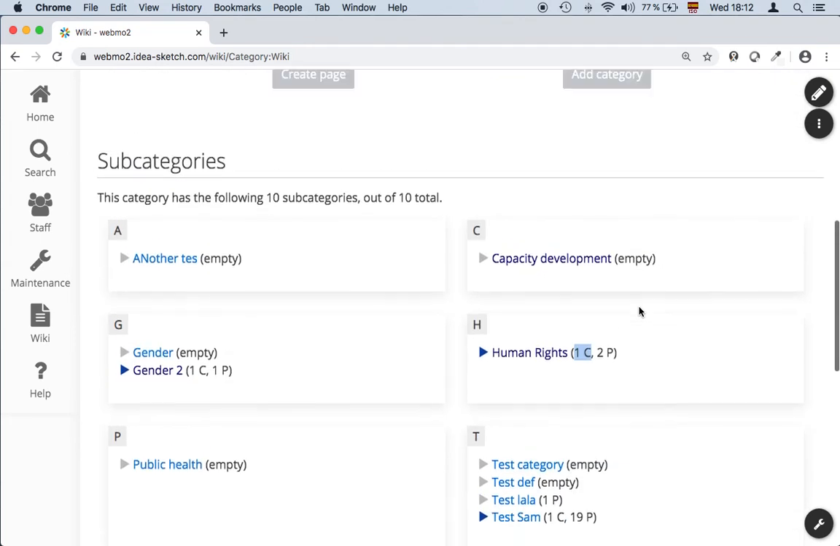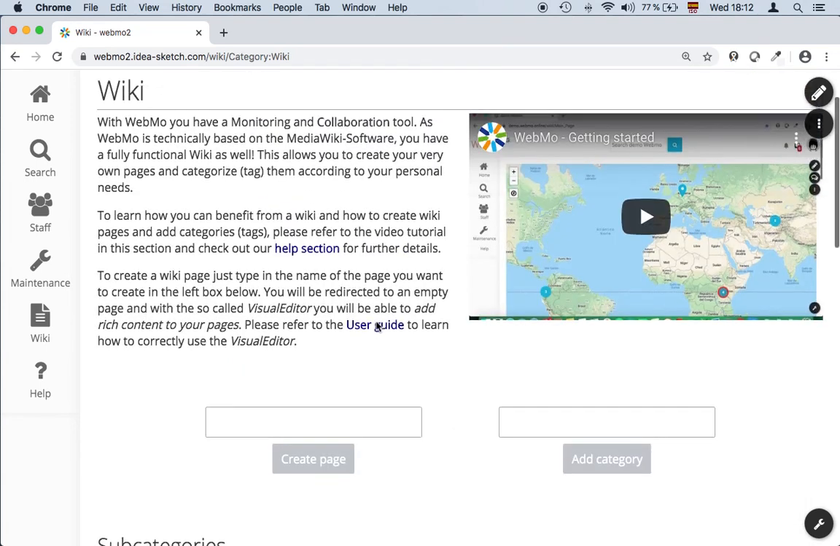So there you go. This is how you create a page and how you add categories to it.